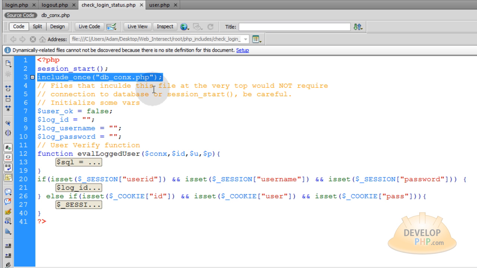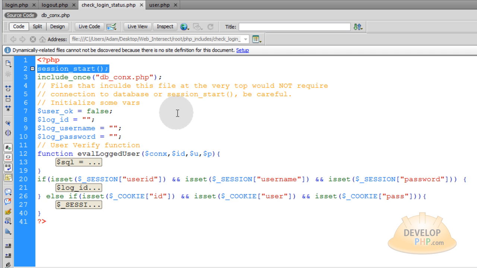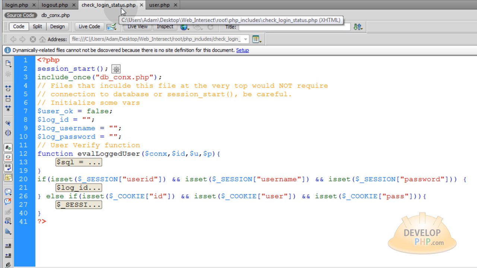Then you include the database connection. So what this means is files that include this file at the very top of them, they would not require connection to the database because it's already connected, and they won't require session start because it's already in place here. So be careful. If you're going to include checkloginstatus.php into any pages, which we are, into user.php, you certainly don't want to have a connection to your database in that, and you don't want to have session started at the top because you're already starting the session by including check login status into user.php in the very top.